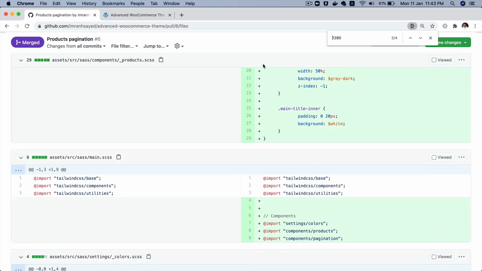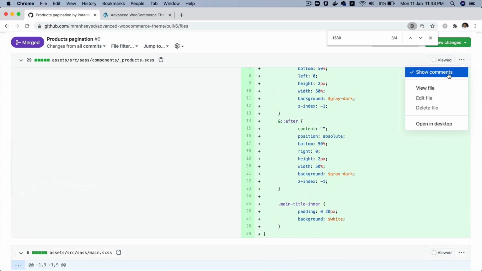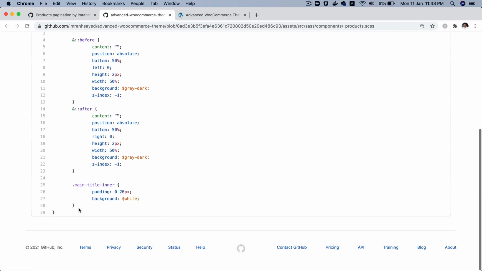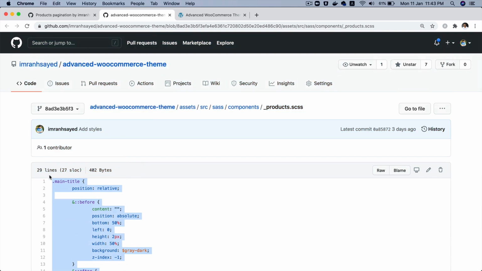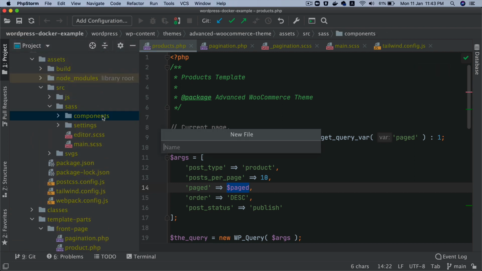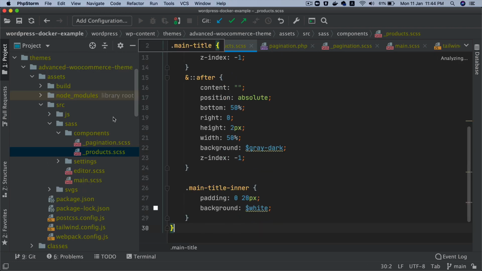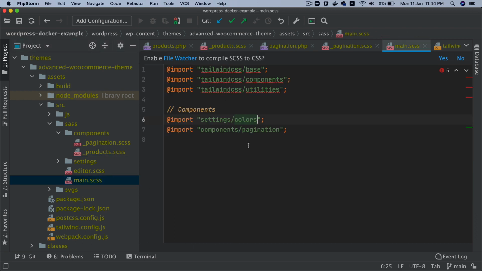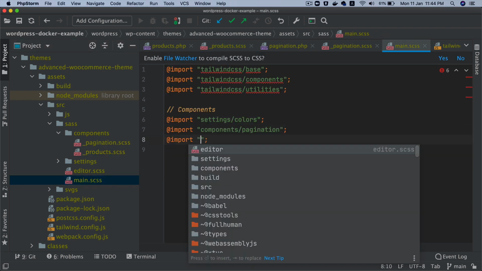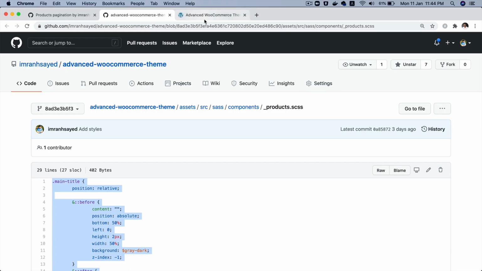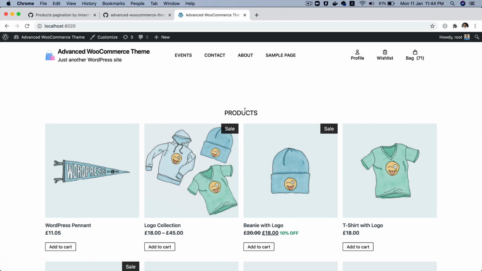I'm going to add a bunch of other CSS as well. So I'm going to add the CSS for the product. I'm going to go over here and copy this bit of code, and then go over to my sass components, say underscore products.scss, paste it here, import it inside of the main.css, add import components products. Okay, now let's go ahead and check. Looks great, perfect.